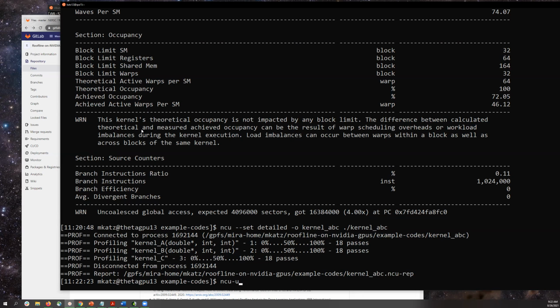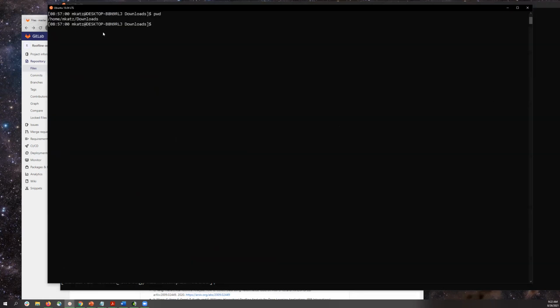So I'm just going to go ahead and copy this file down to my system. The tool helpfully printed out the name of the file that was generated. It's the name I gave it, and then the file extension is .ncu-rep. And so then I'm going to go ahead and copy that down to my system.